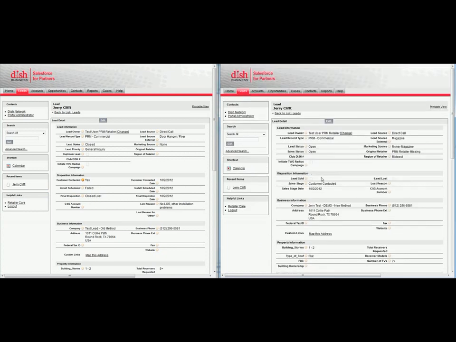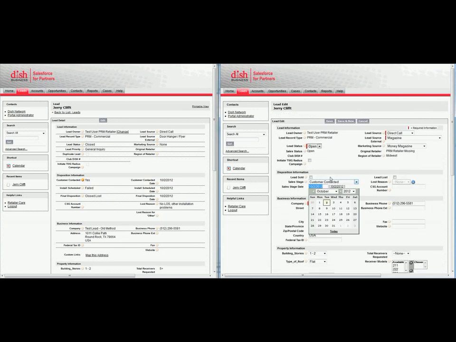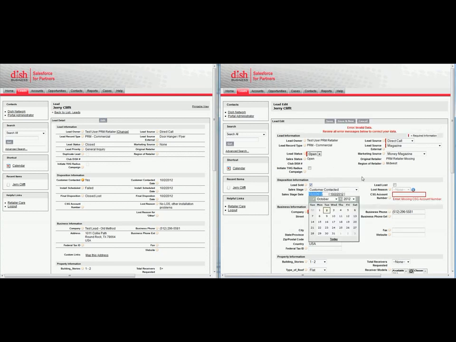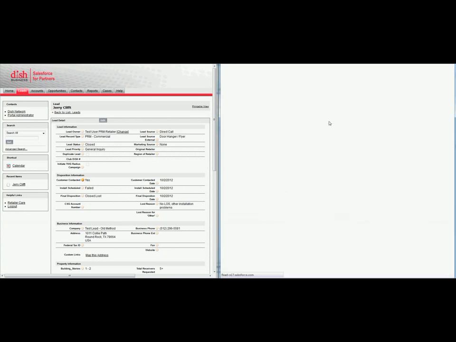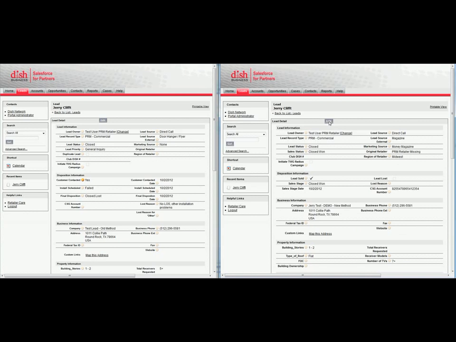So back on the top, we go back to edit mode. We can choose closed won, closed lost, or we can take a shortcut. At any point in time, I can click the button that says lead sold and hit save. When I do this, it's going to say, you need a CSG account number. Okay, I know I need this number. Let's input the number and hit save again. Our job's complete. We've sold this, we've updated the lead, we're good to go.